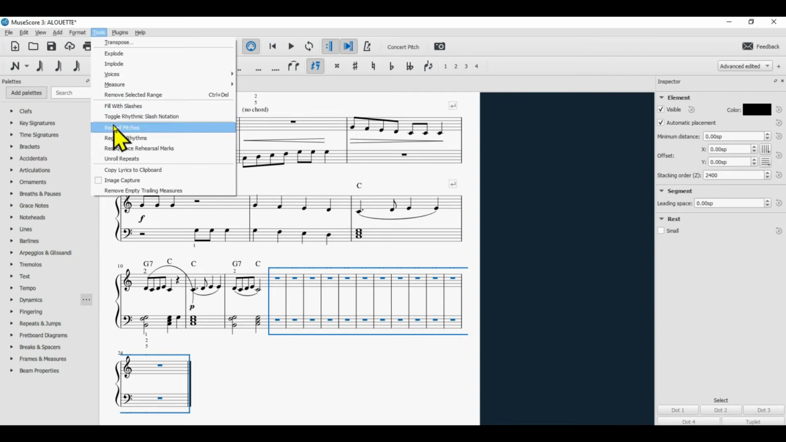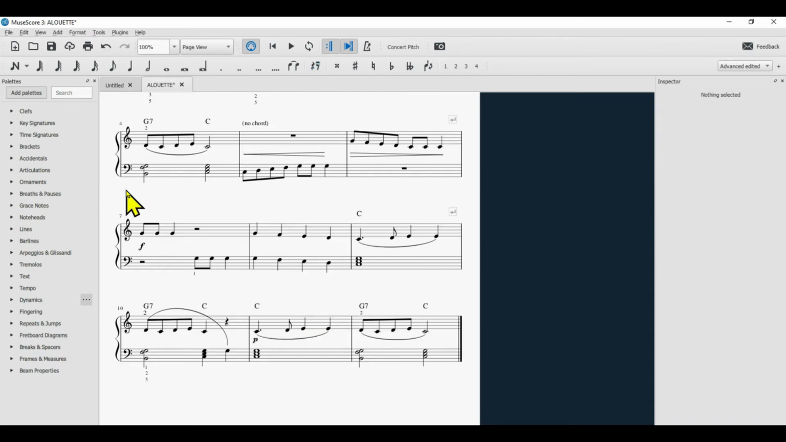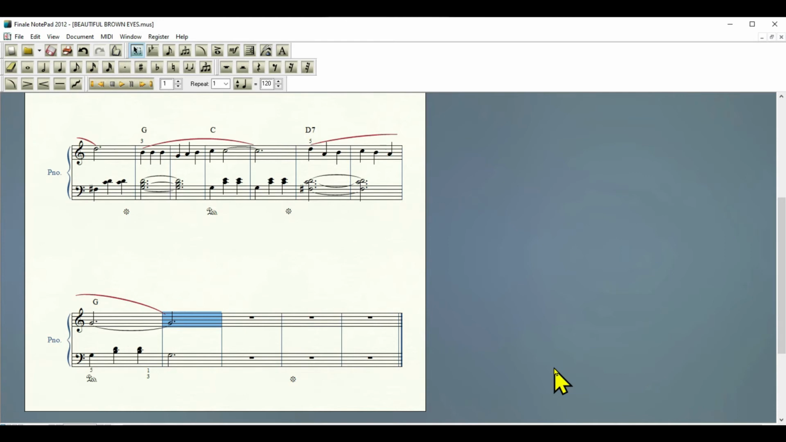All right, the next thing is you go to Tools. You scroll all the way down to Remove Empty Trailing Measures. And they're gone.